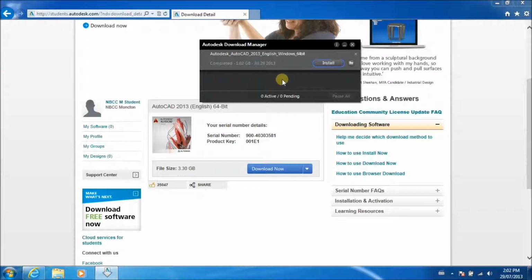So what I'm going to do here is I'm going to just clear this download out of my history by pressing the little X up in the top right hand corner, and basically we're done with this part.